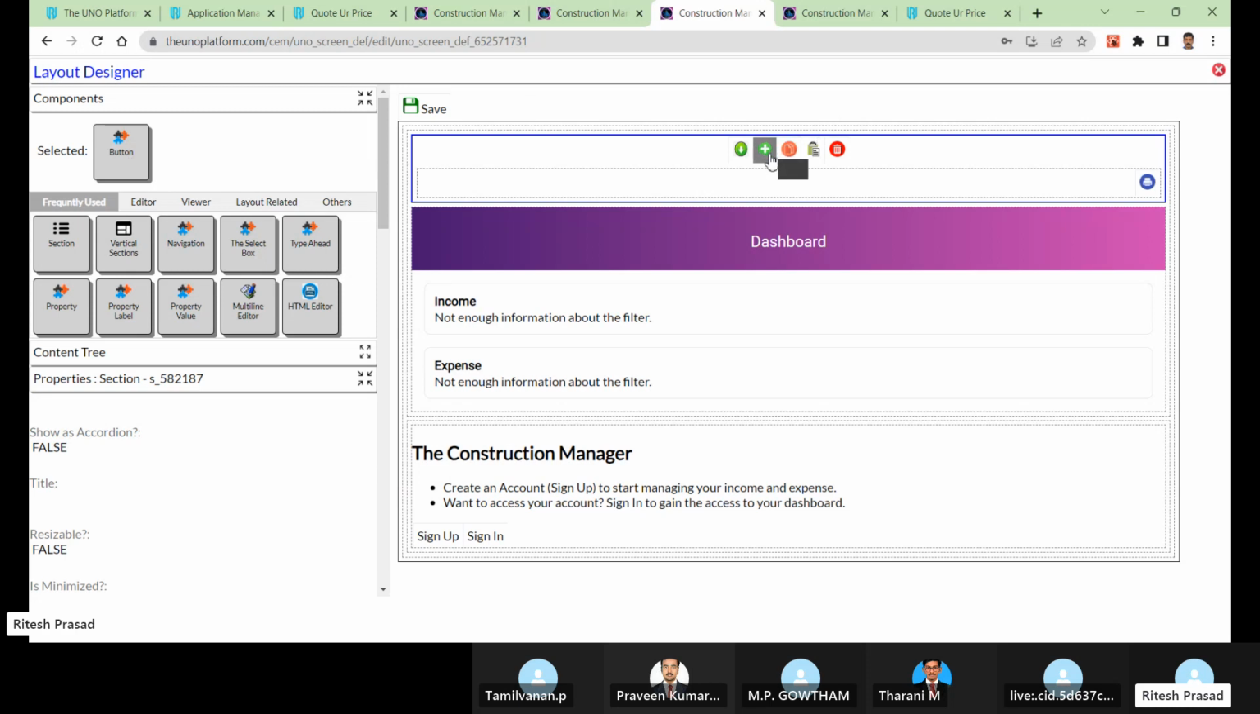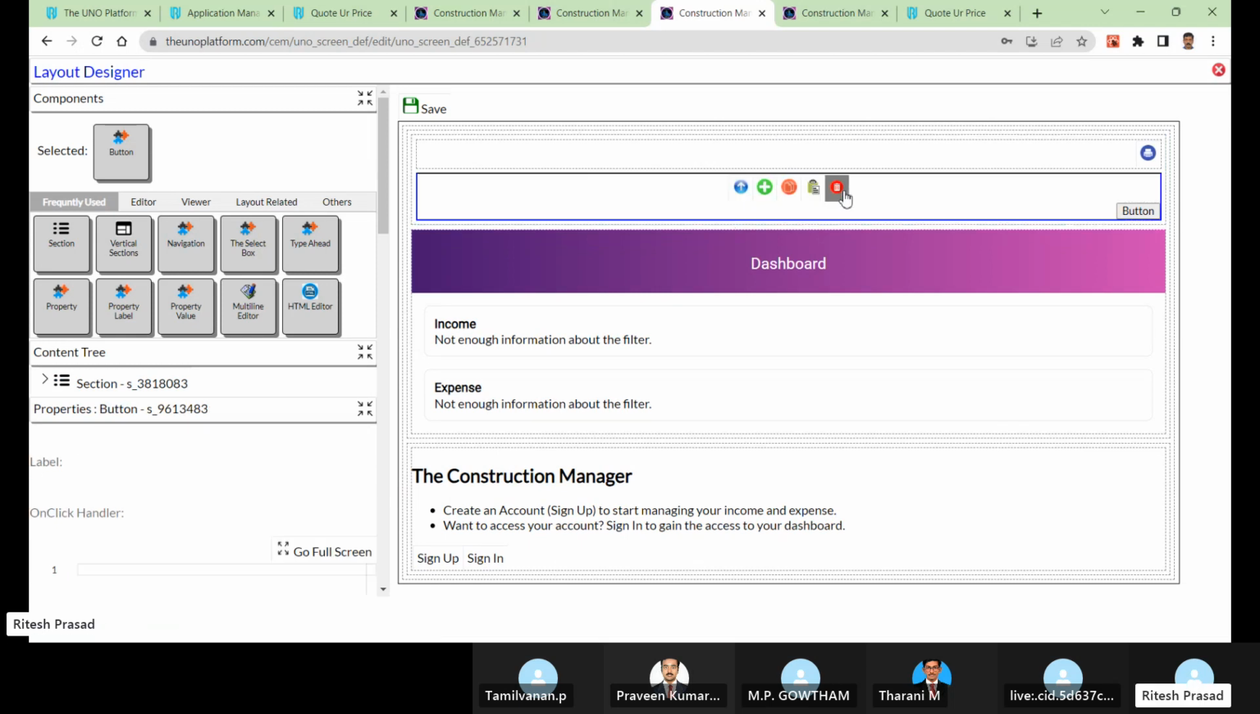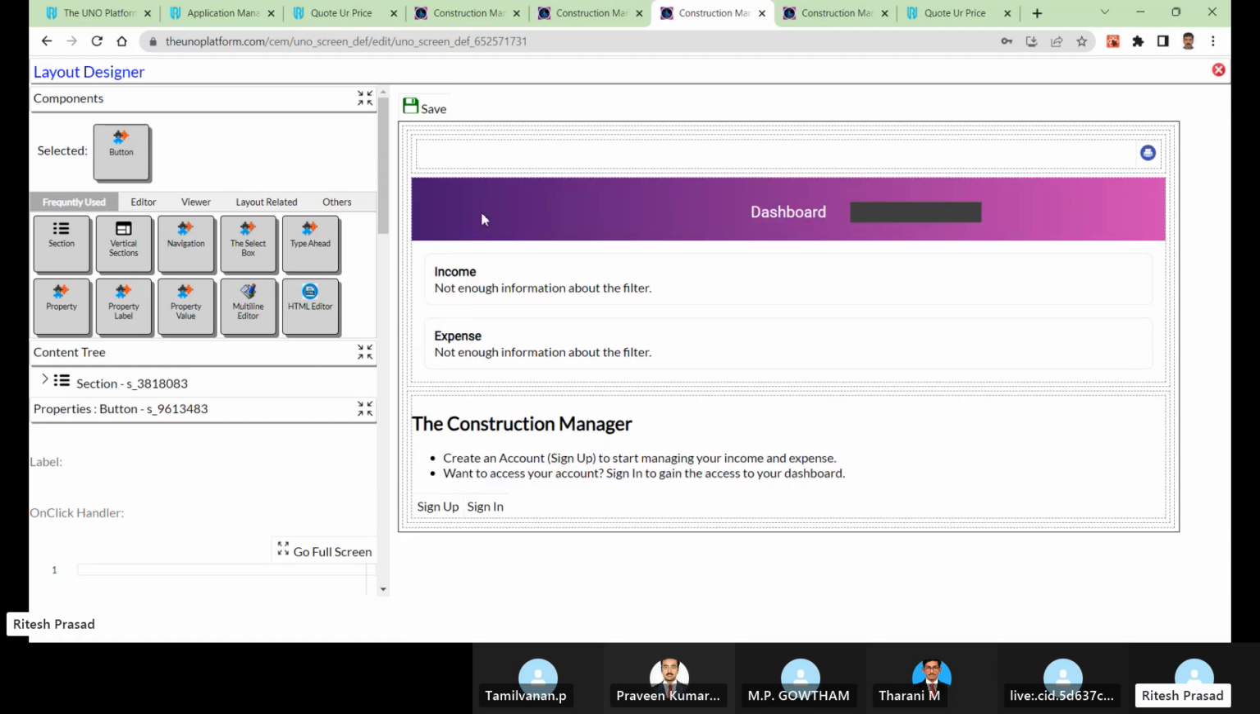For the time being, I will just try it. I will not save it. And if I did this, a button component gets added. And if I don't want to have it, I select this button component and press on this delete button or remove button. That will be removed.